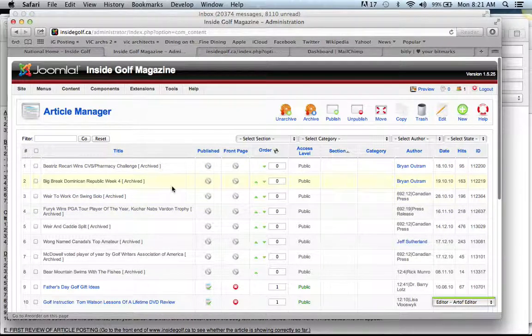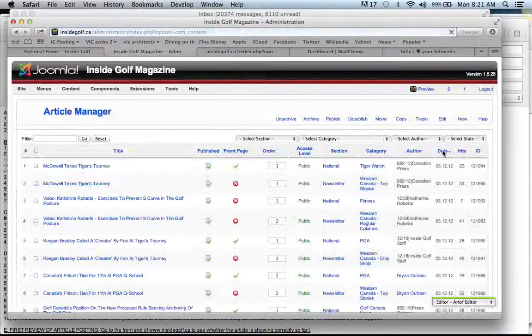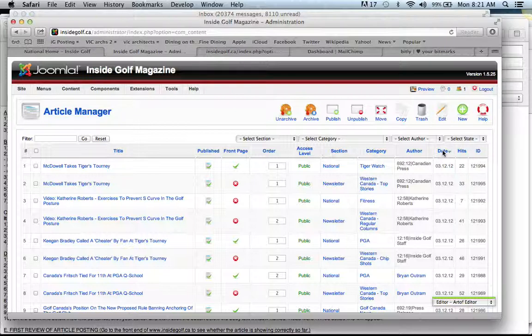We actually sort our articles by date, so we see the most recent one. I just click this little date button over here on the right, the blue one. That sorts the articles so that you see them in order, with the most recent article first. The most recent article that we've got here is McDowell takes Tiger's tourney. And just to run through, that's the title of the article. It's got a check mark here, so it's being published.